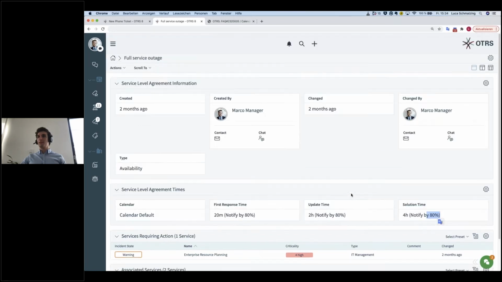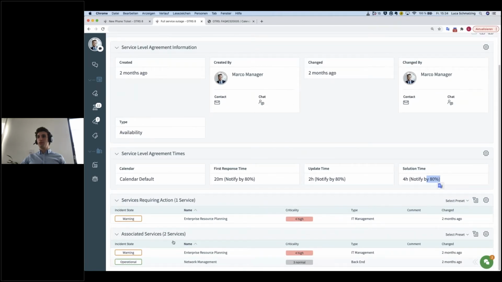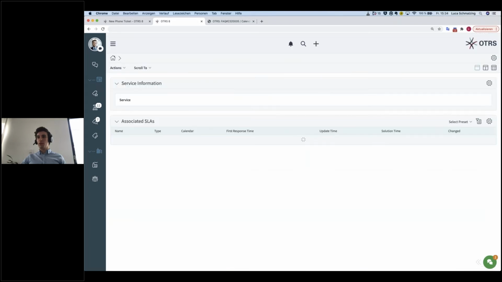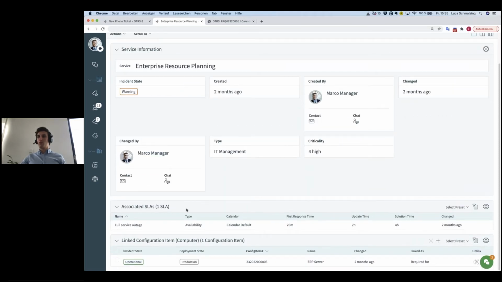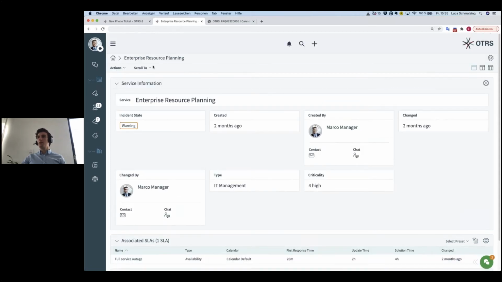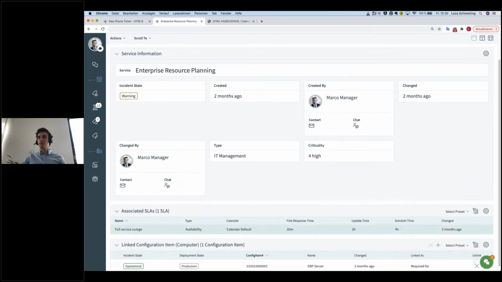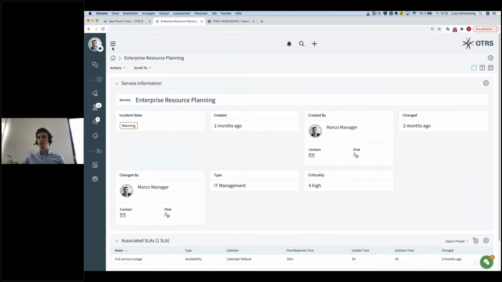Okay, that's it for the service level management so far, and for the service information as well. So as you can see here, it can be linked with configuration items as well. So we have right now linked an ERP server. Before I continue with the asset management of the CMDB, so you see here the linked configuration items.